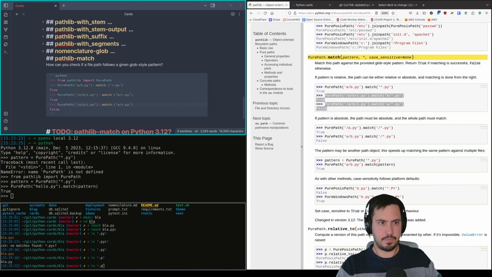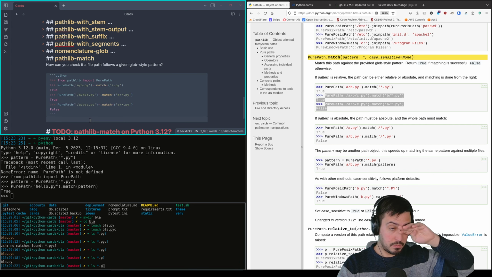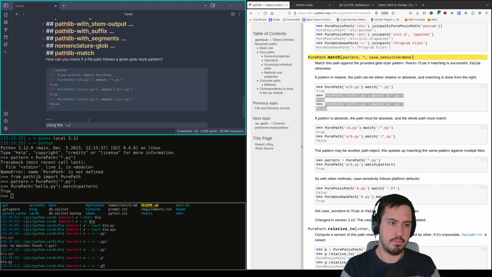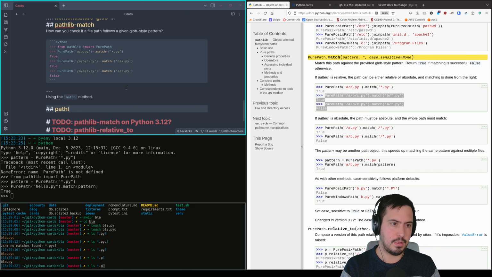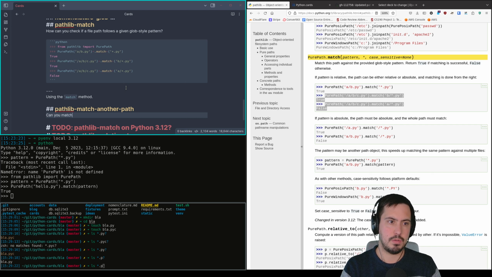So basically we are hiding how match works, using the match method. Then more questions about pathlib match with another path, right? Can you match a path to a pattern? Is it possible to match one path to another path with a glob-style pattern? So what do I mean by this?